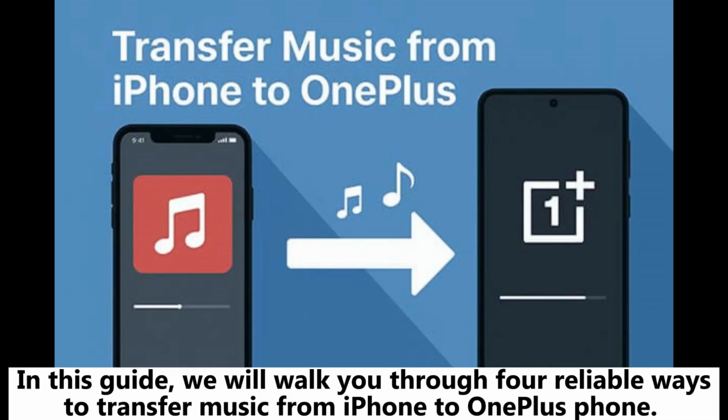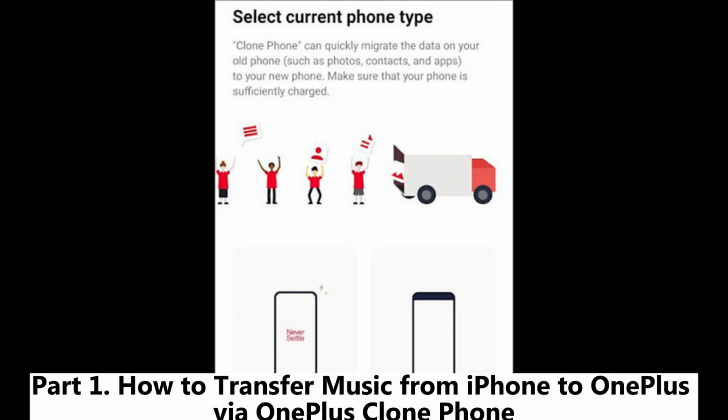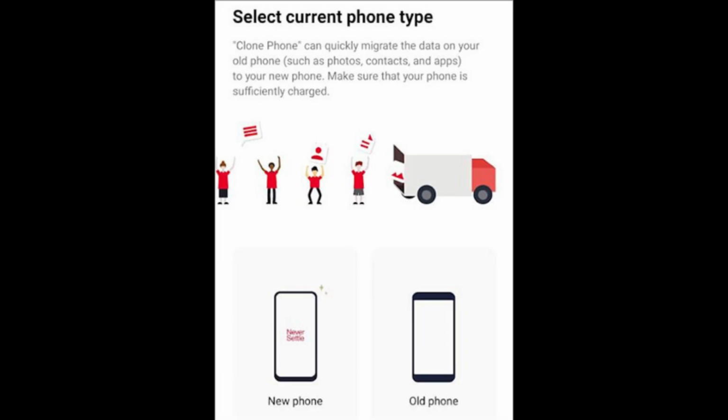In this guide, we will walk you through 4 reliable ways to transfer music from iPhone to OnePlus Phone. Part 1. How to transfer music from iPhone to OnePlus via OnePlus Clone Phone.